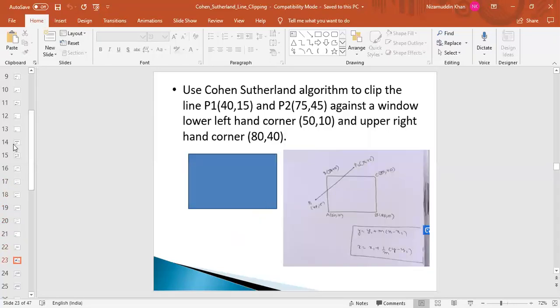So coming to the problem, it says use the Cohen-Sutherland algorithm to clip the line with two endpoints, P1 which is 40, 15, and P2 which is 75, 45, against the lower left hand corner. Lower left hand corner means XW min and YW min, which is 50, 10, and the upper right hand corner, that is XW max and YW max, is 80, 40. So we have to make use of the Cohen-Sutherland line algorithm and find the intersecting points. That means here one intersecting point we will get.